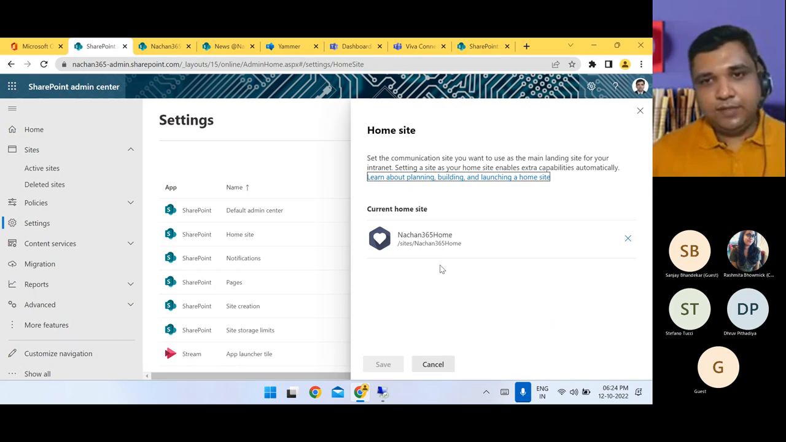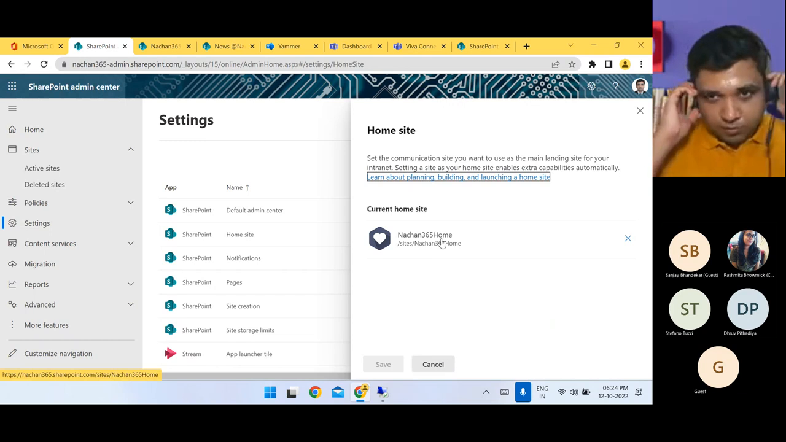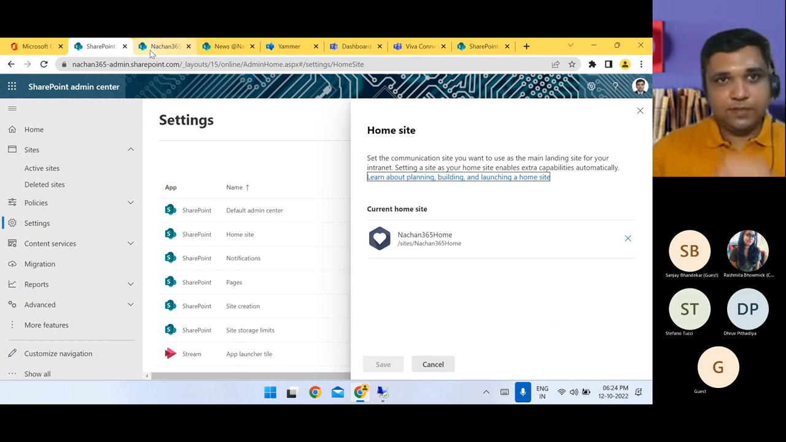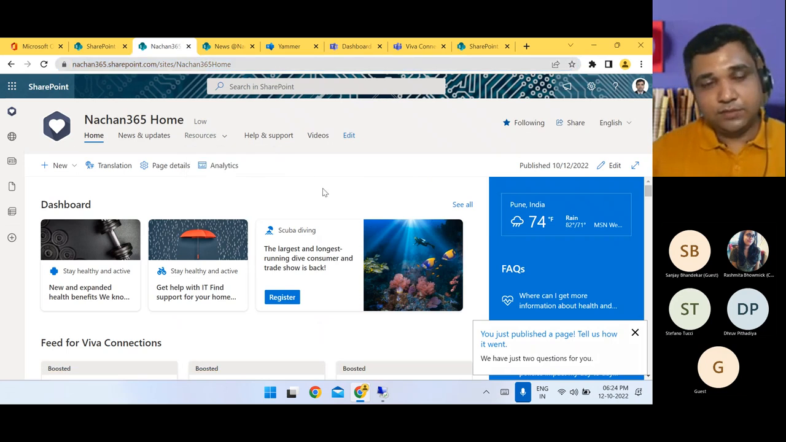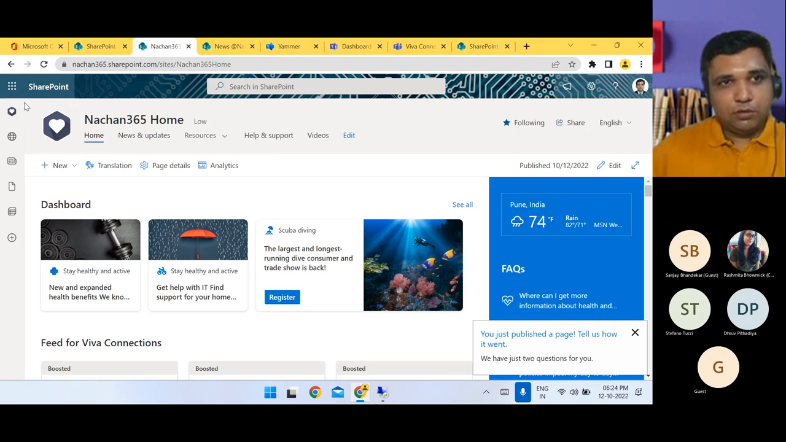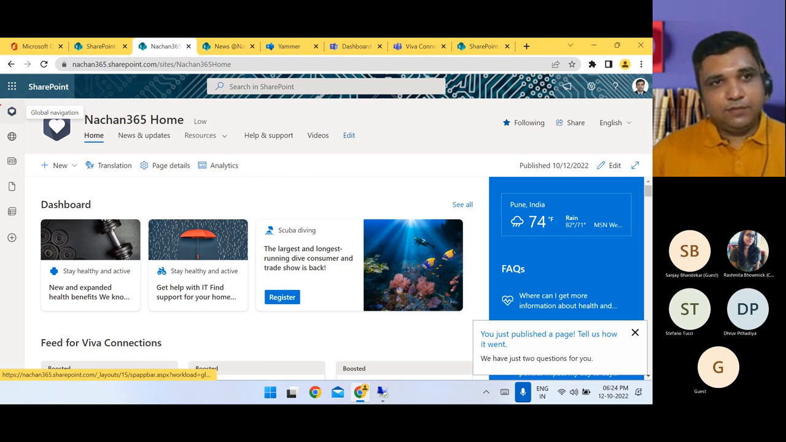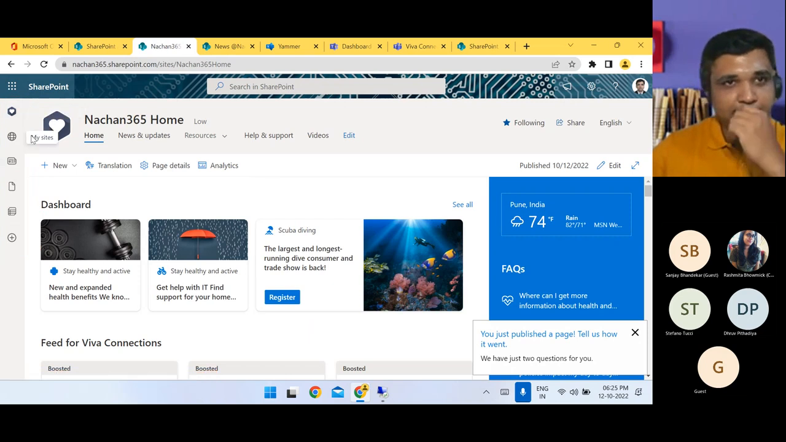So now that we have set this particular site as a home site, what I will do is I will just navigate to that site. So this is the home site that we have got. And then on the left hand side, if you see, this one is my app bar. Okay, so on the left hand side, we'll be able to see the app bar.